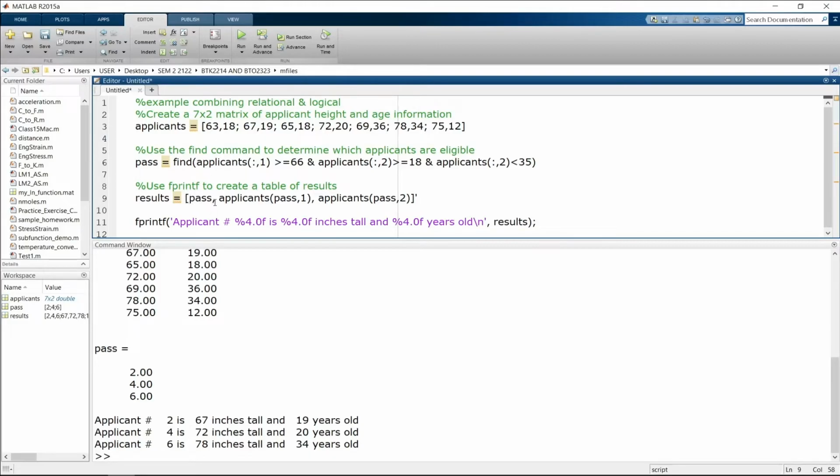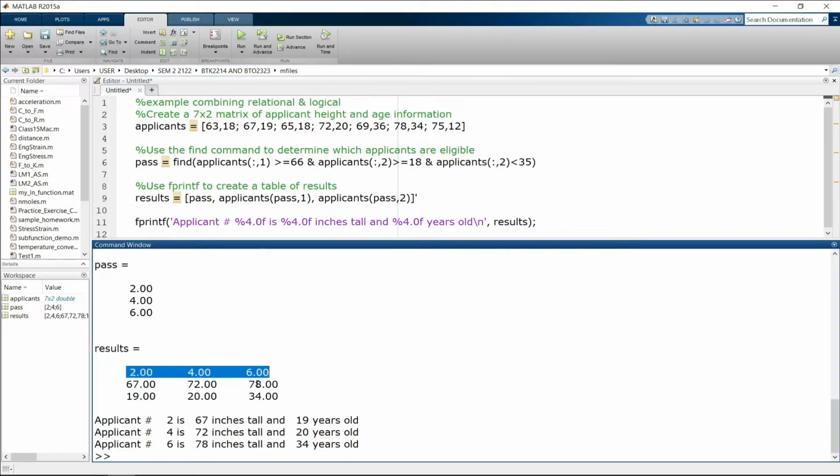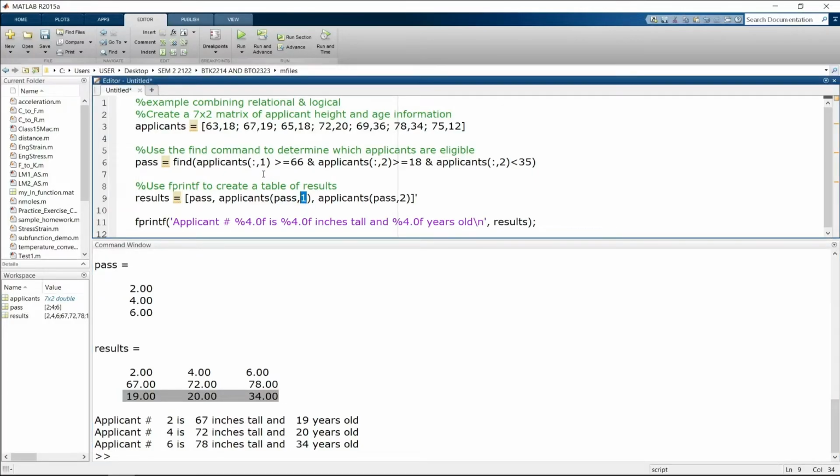Okay, so the first row is the pass index number. Second row is applicants which pass the first criteria, and then third row is applicants that pass the second criteria. Okay, so ni applicants pass from first column yang atas ni lah. Ini applicants pass second column. Okay, and then yang ni adalah kita transpose.